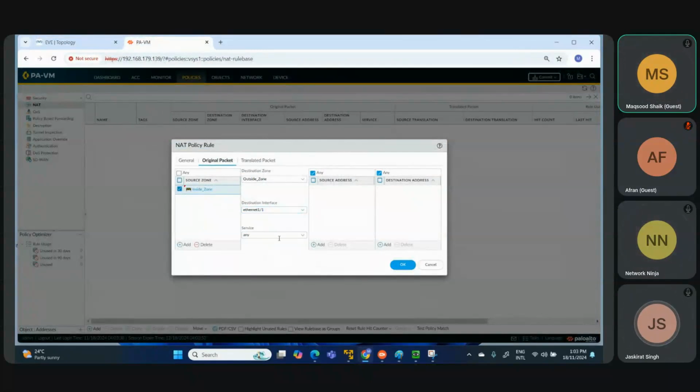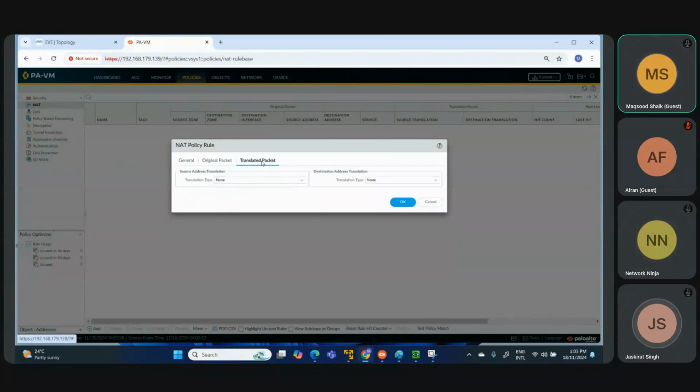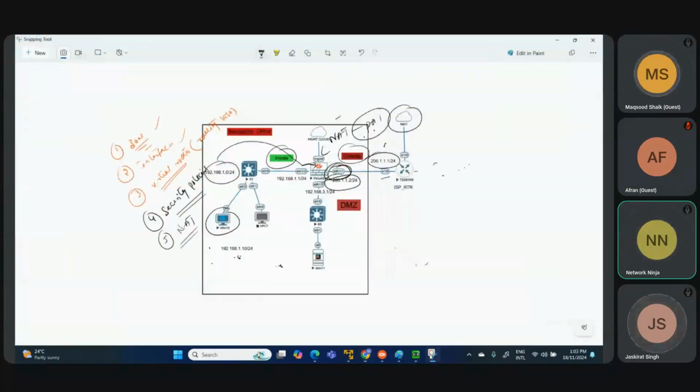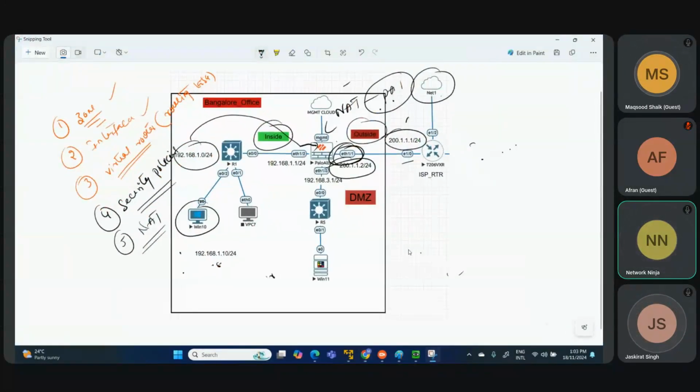Service any. Now the actual picture will start. The translation address. What type of translation do you require? Dynamic IP and port. Dynamic IP and port, dynamic IP and the static IP. Static is used only for one-to-one mapping, which means if we have the web server here, this is our web server.